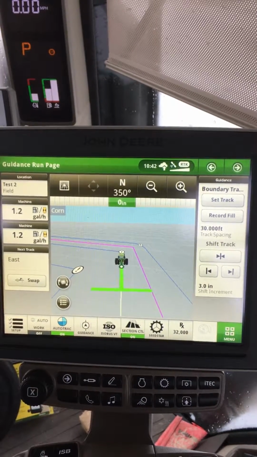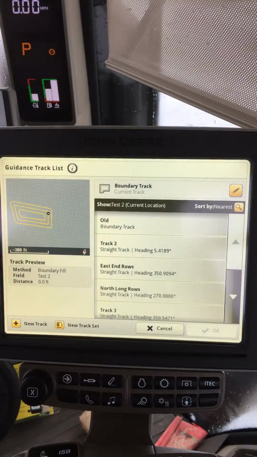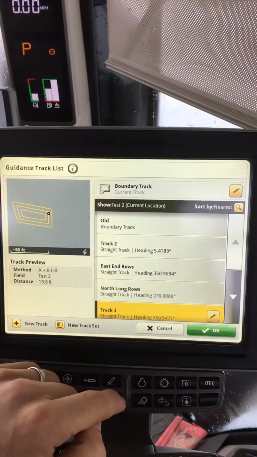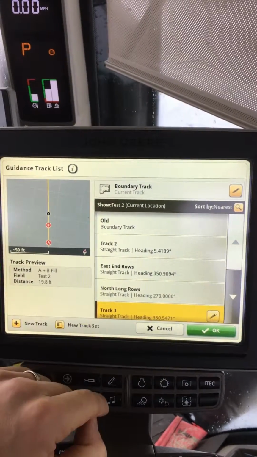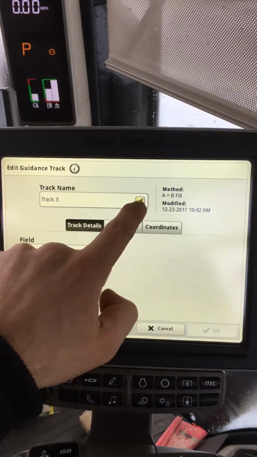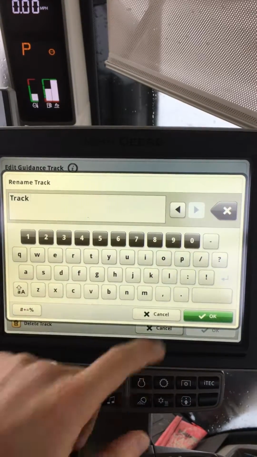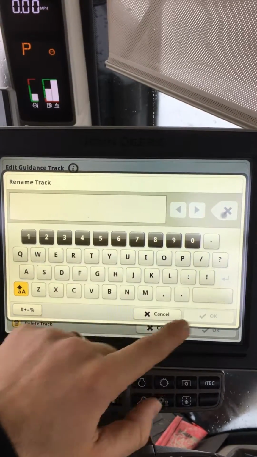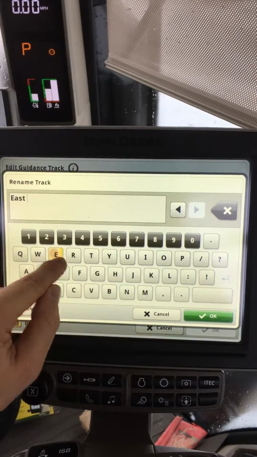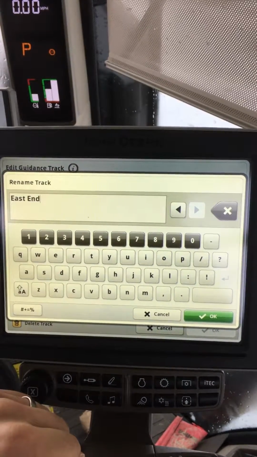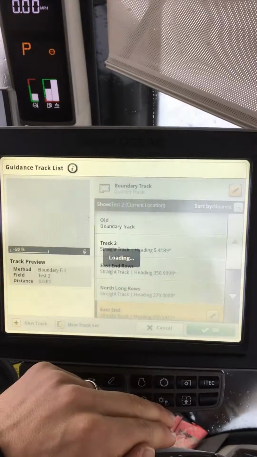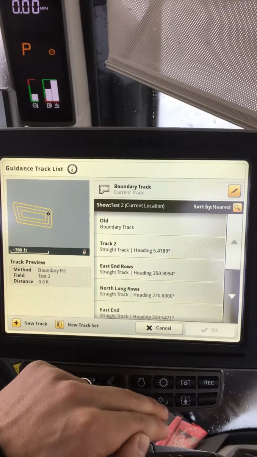In order to do that, I can go ahead and hit Set Track, review my track list. The Record Fill was named track number 3. Then I can go ahead and change that name to something else. In this case, I'm going to call it East End because it's along the East End roads. Select OK to resave that line under a new name.